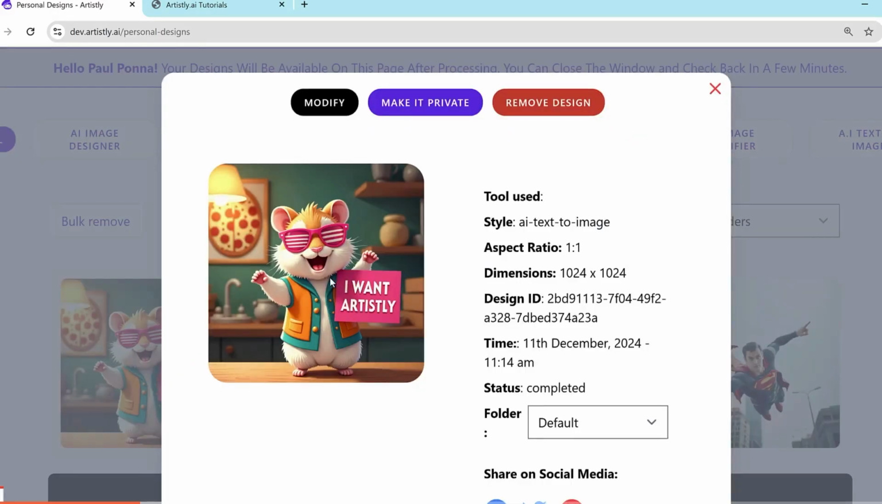As you can see here, that image got generated with "I want Artistly" here, right? And a perfect image every time. You don't have to generate four variations and that sort of thing as you had to do before. So, major update behind the scenes.